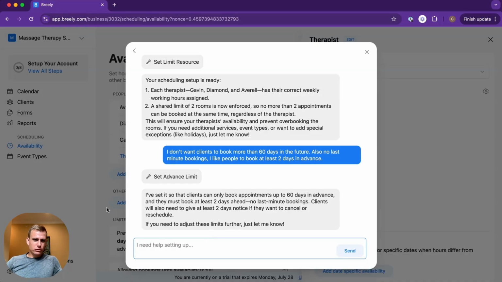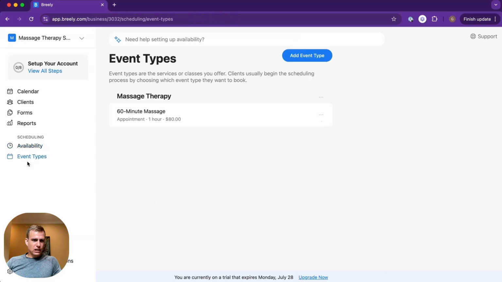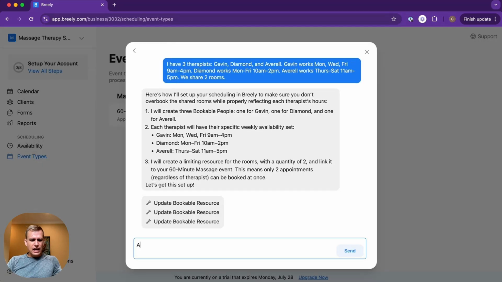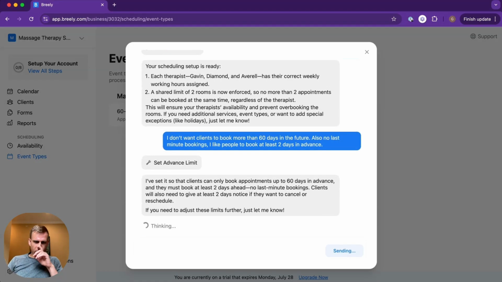And then, what do we have in here? We had a couple of event types, 1 hour at $80. Maybe we want like a 30-minute and 90-minute. So let's say add a 30-minute and 90-minute massage options. It is $80 per hour. And let's just have it try to figure out everything.